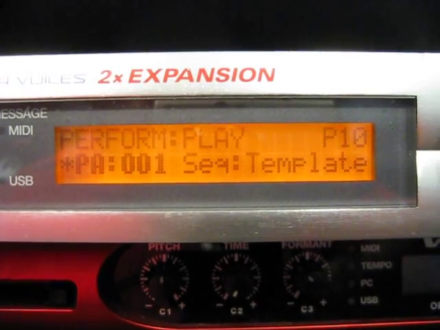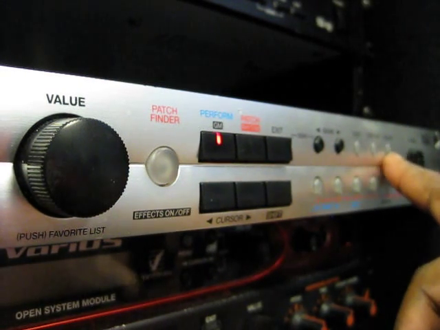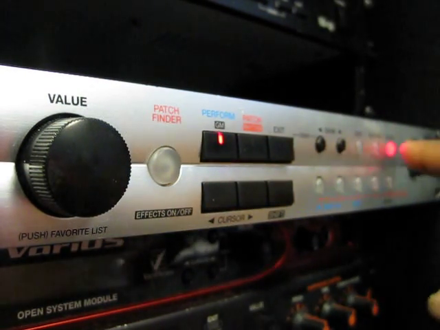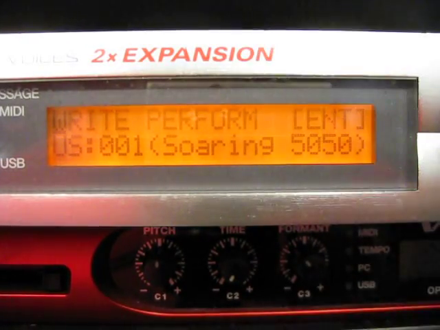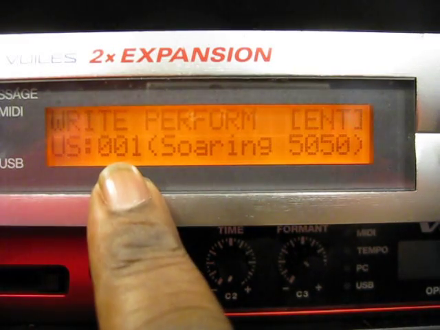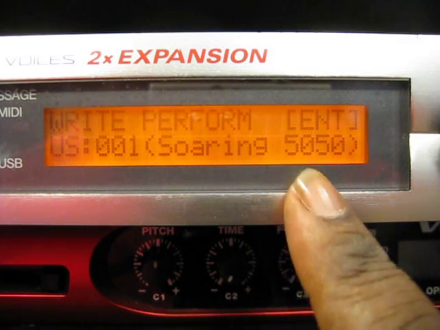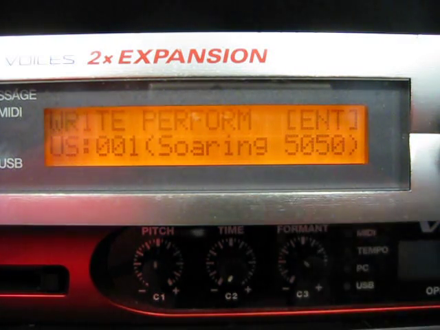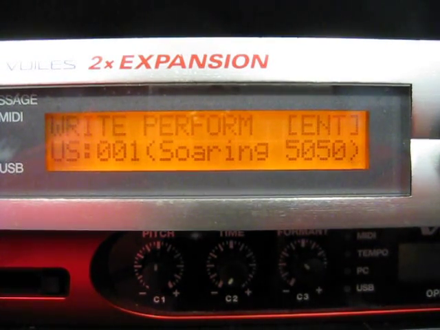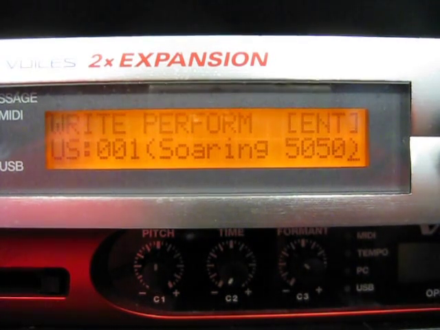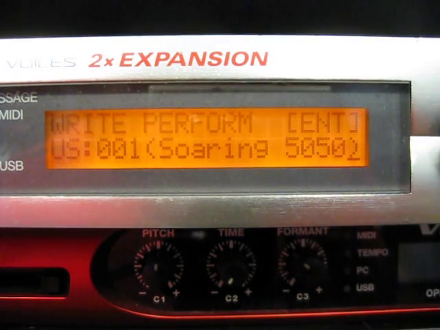So to write this as a performance, come over here, come down to utility, which is right next to the power button. Hit that button there, it'll come lit up. In the screen, it'll say write, perform, user. By default, it goes to user number 1. You're basically overriding an existing user, so you don't have to worry about these. These are made to be overwritten. So all you gotta do is cursor. Say you want to go to a different number user. Instead of user number 1, you could write number 2, and so on. But usually you're going to start at number 1.